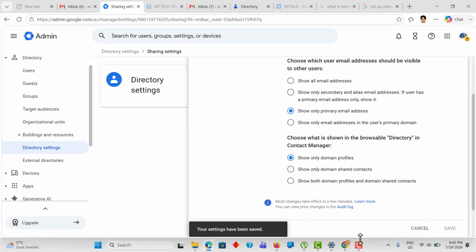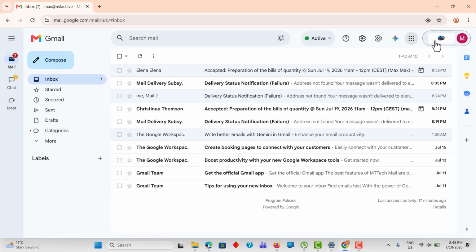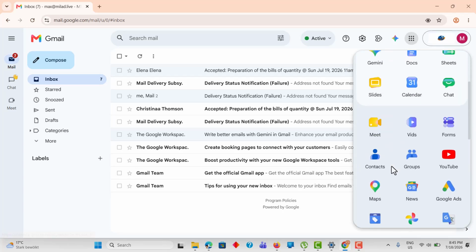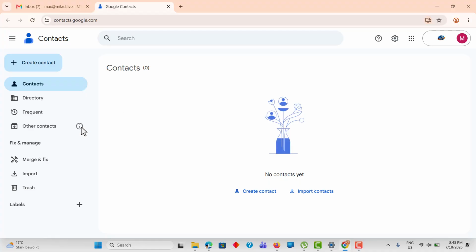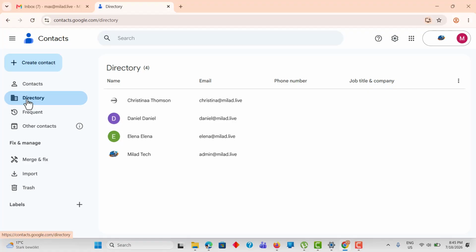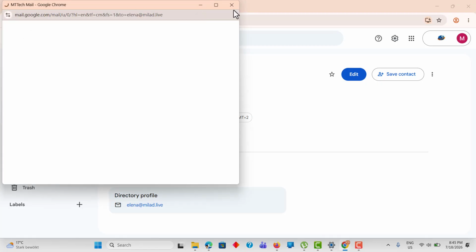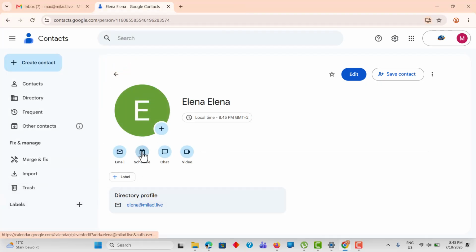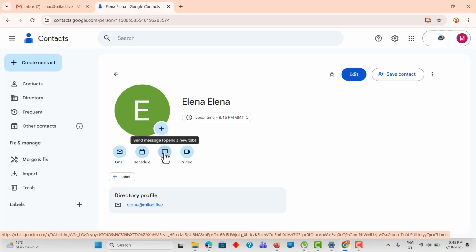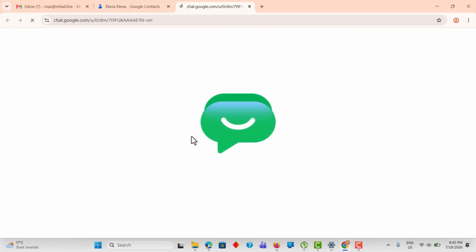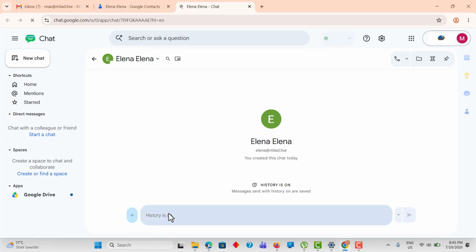Now let's go back to Max's Contacts and let's open Contacts. So here you can see an extra option right here, which is directory. So here you can see all the email addresses from the employees. So when you click right here, you will have the full information, email address. Here you can email her, and here you can schedule and even chat with her. For example, you can chat right here. Hello.